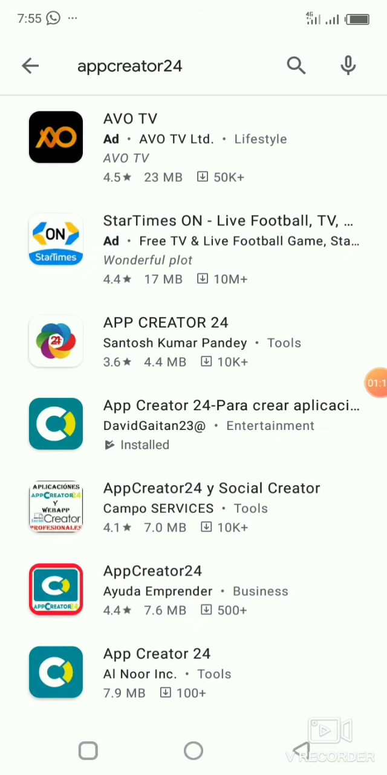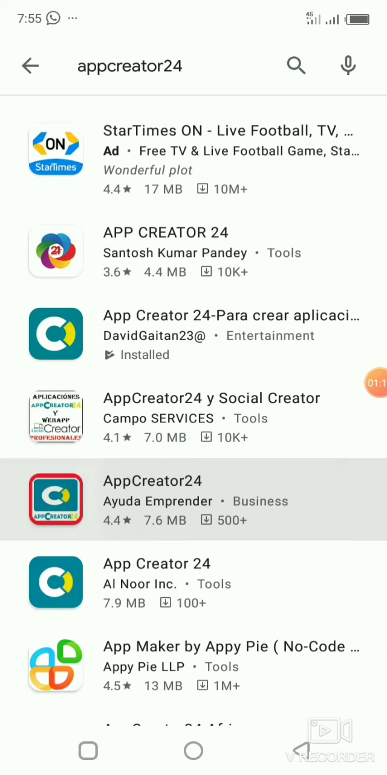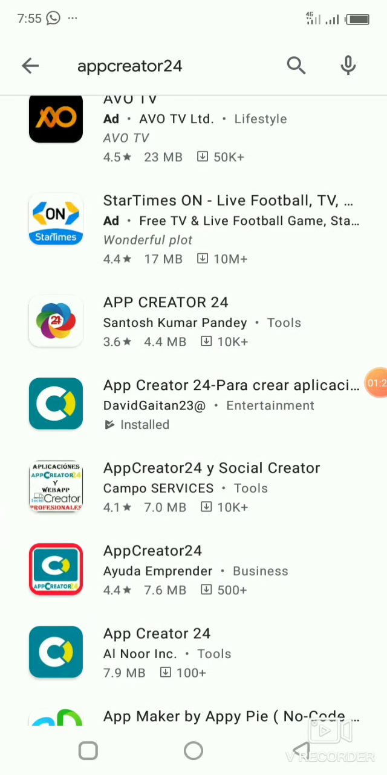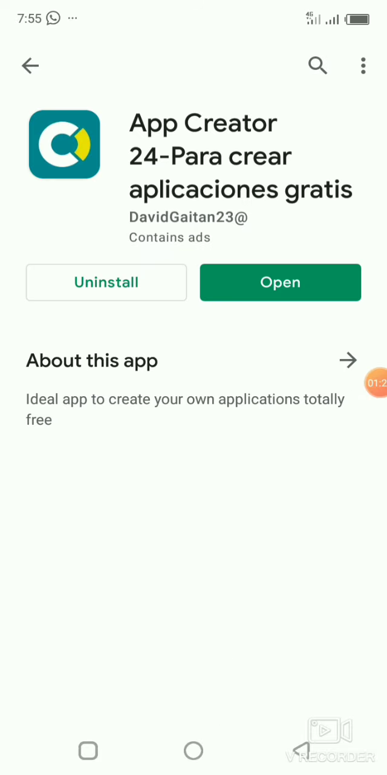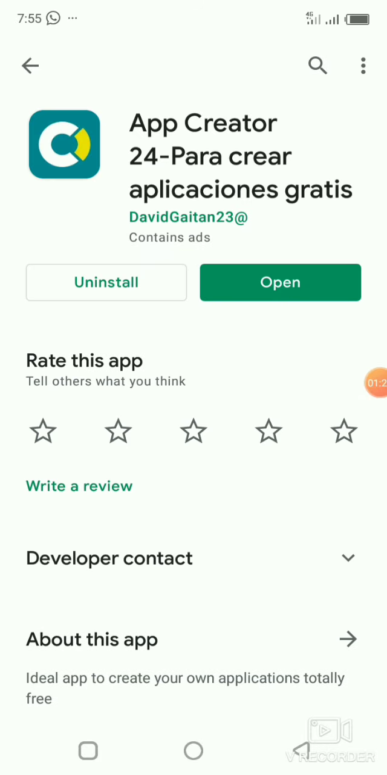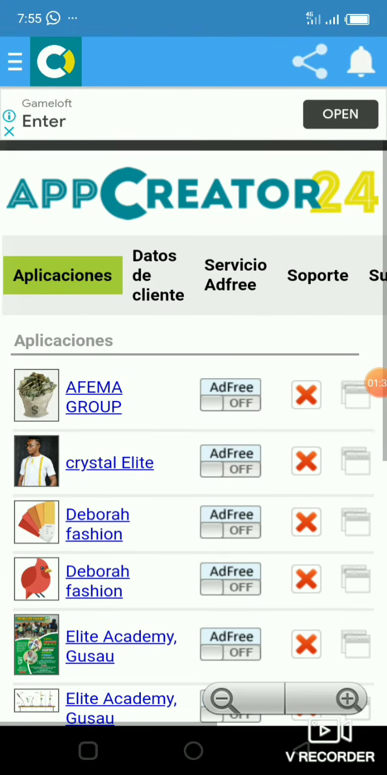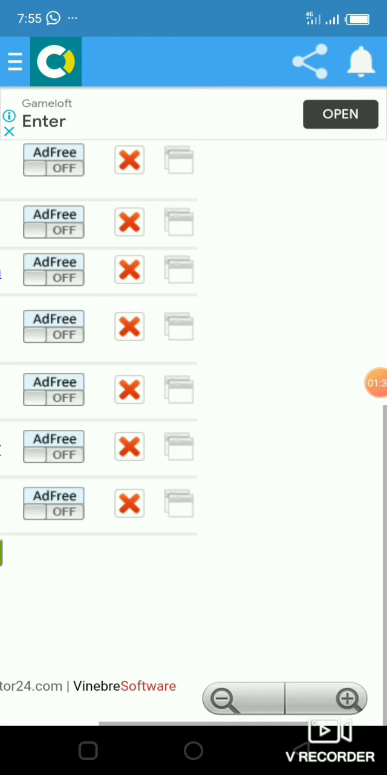Now you can see the one I installed. For this App Creator 24, you can either install this one or this other second one, but this particular one I installed works great. So you just click on download. Once you have downloaded App Creator 24, the next thing you click on is Open. It has opened already because I have already logged in.